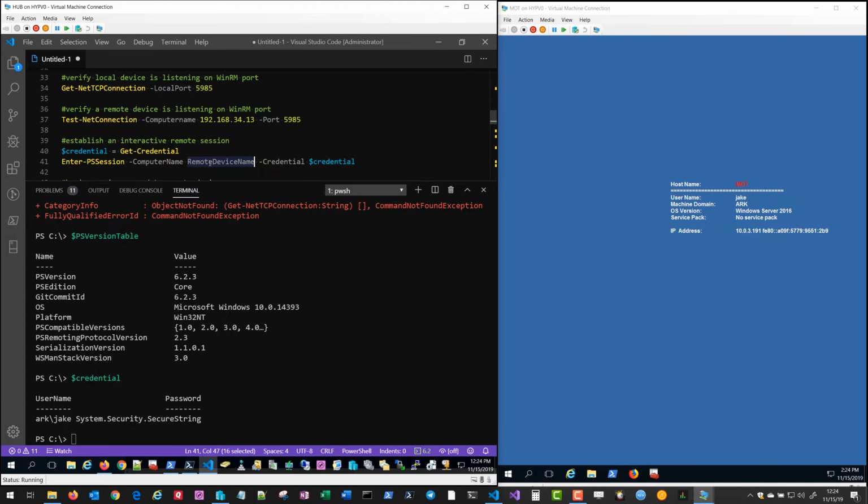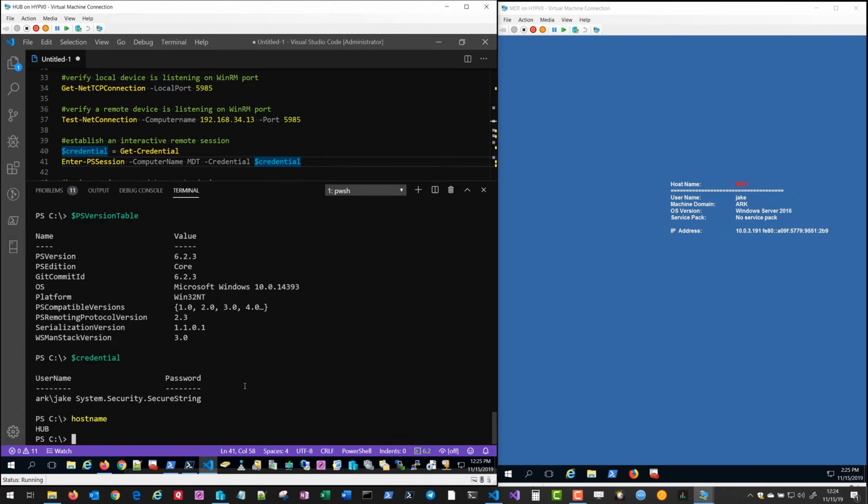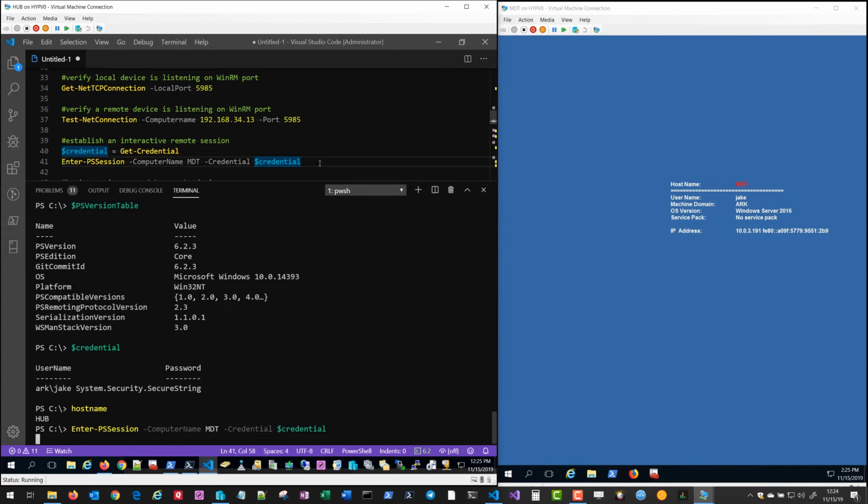I'll change this example to MDT. And we're going to drop into a PowerShell session on the MDT server. Let me show you what that looks like. So notice if I type in hostname down here, that we are currently on hub. But if I enter this PS session on MDT and I click F8, notice that we get this front-loaded MDT indicating that we're no longer on hub. We are actually running commands now in the context of the remote MDT server.